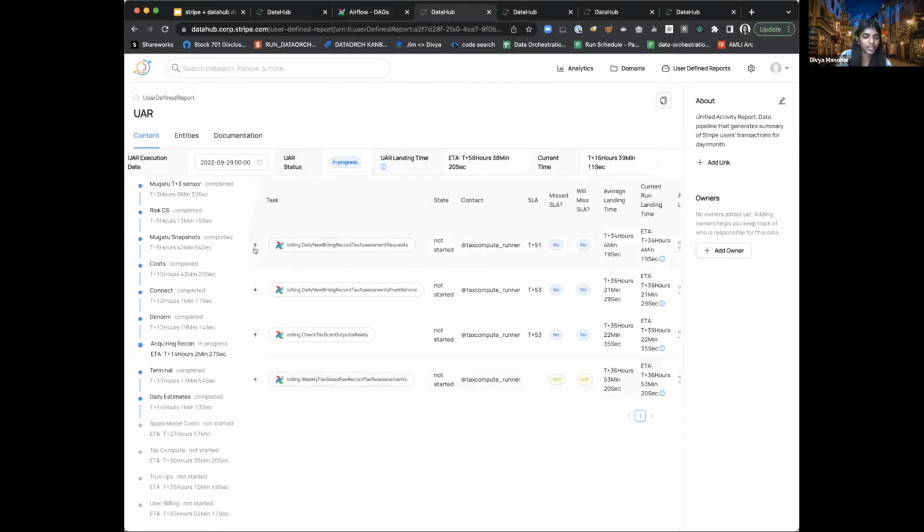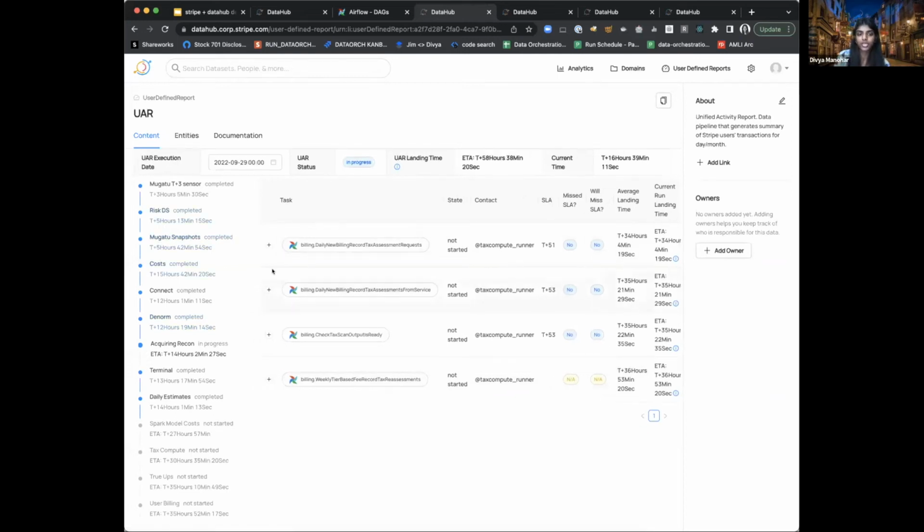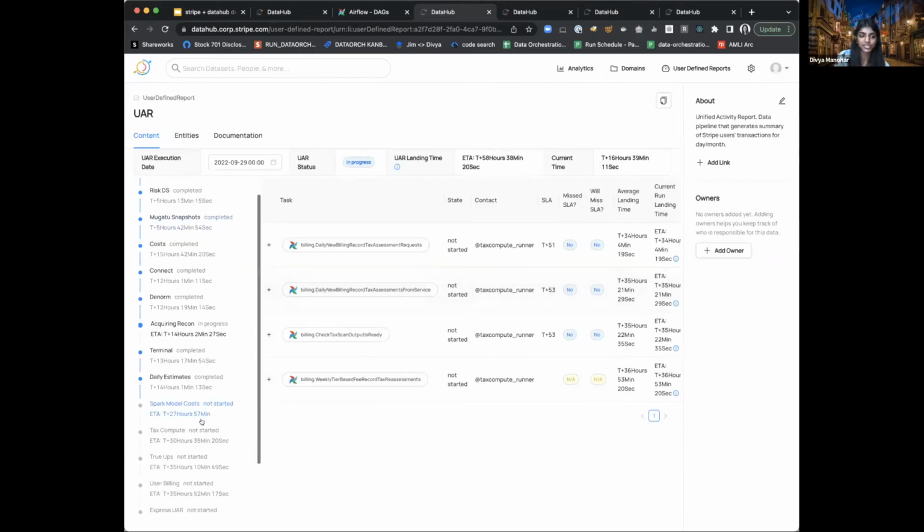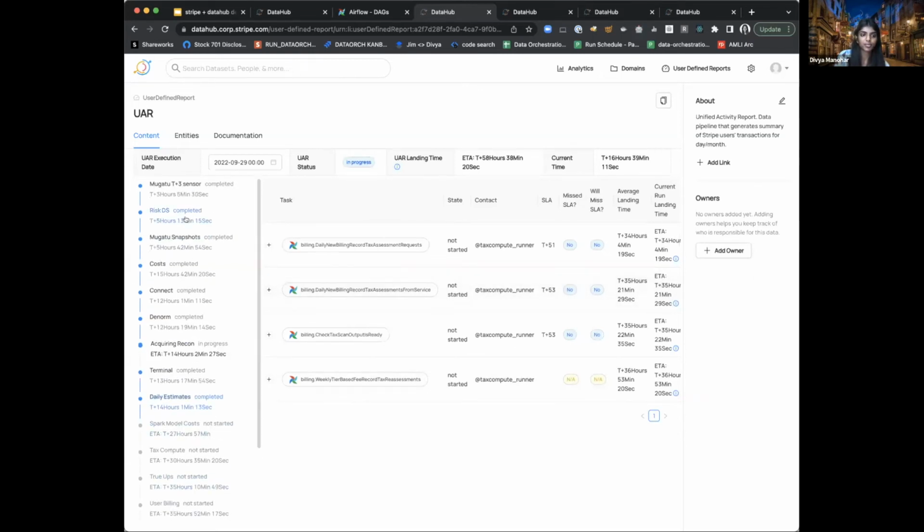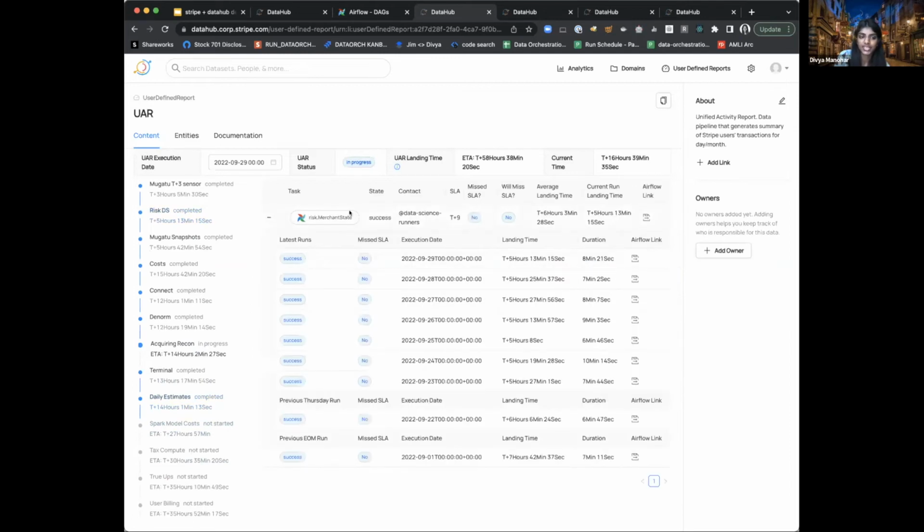And also one other thing to note is that this page is entirely self-serve. So users can actually, from the DataHub UI, go and add tasks into segments here. So for example, this risk.merchantState task is in the risk DS segment.